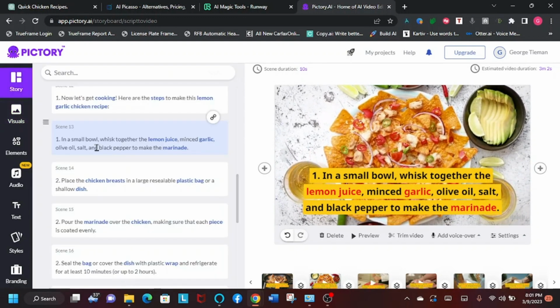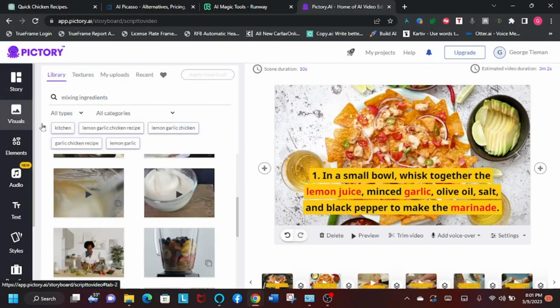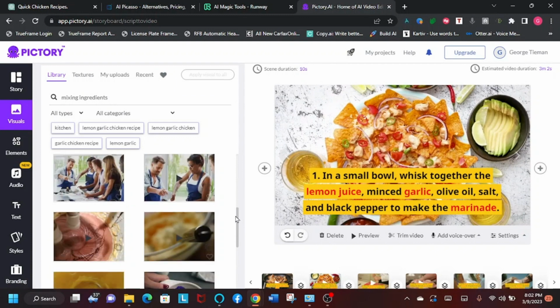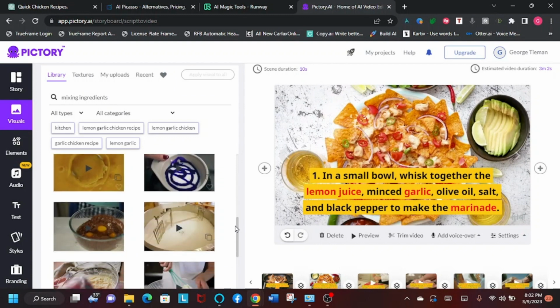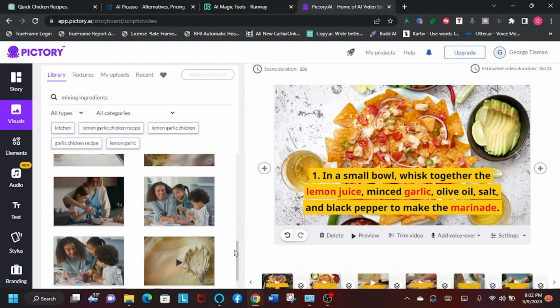So, in a small bowl with a whisk. So you can look for something that is as close as that. You've got a small bowl, you've got a whisk. That's all you need. See, some of these are like cakes, so I don't want to do that.